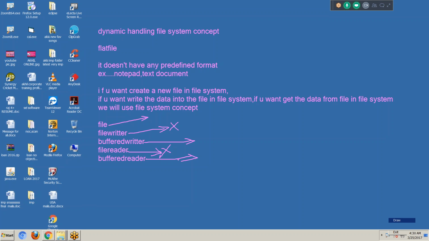If you write file, we can create the new file. File writer, we can write the data into the file. If you write only file writer, we can't write the data into the file system. Compulsory, we should take the reference from buffer writer. File reader, only if we write file reader, we can't read the data from file system. Compulsory, we should take the reference from buffer reader. So this is the concept of dynamic handling file system concept.